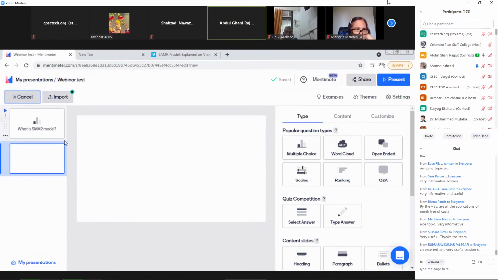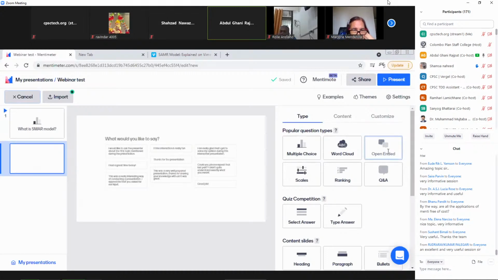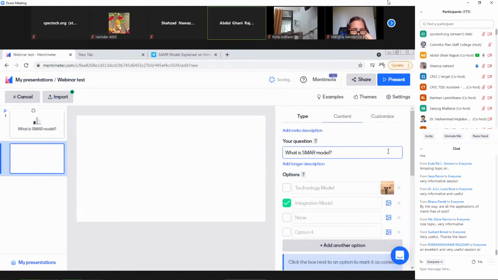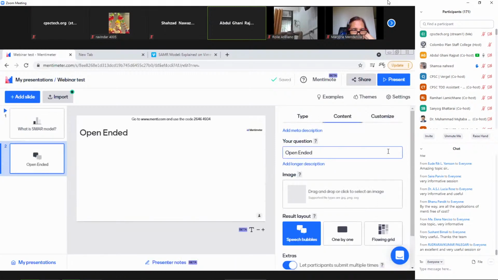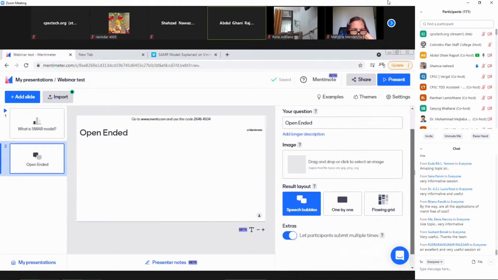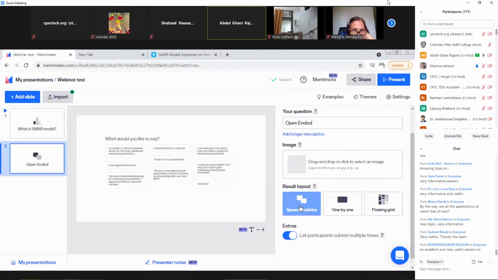For the second slide, if you want to add a word cloud or an open-ended question, let's just click here. Open-ended questions mean that you just put the question and each of the participants can respond to it. So that's the open-ended question. You can type it, and it will display as speech bubbles, one by one.